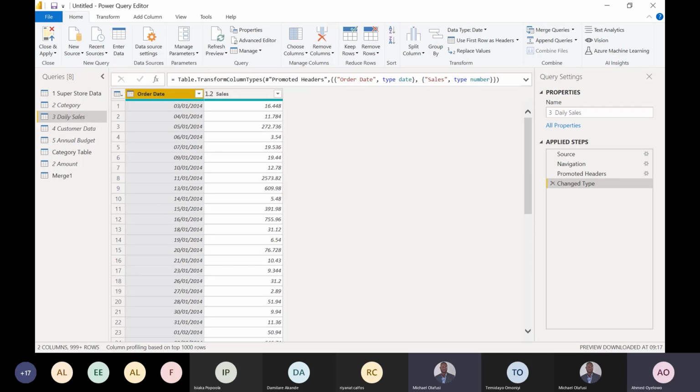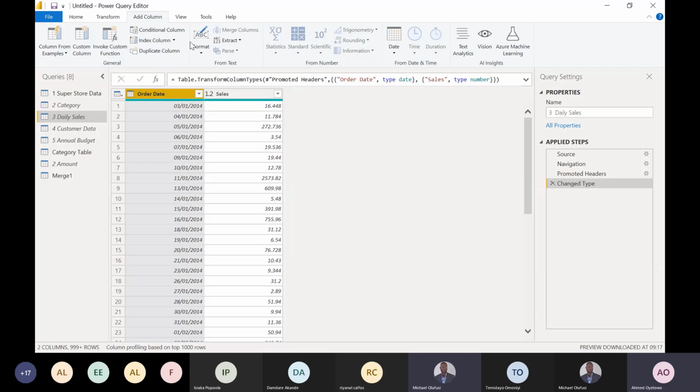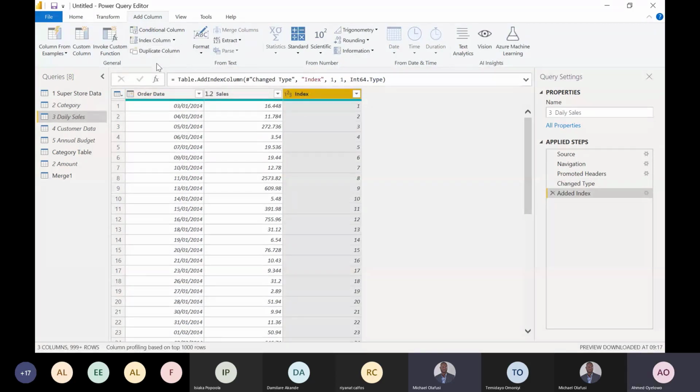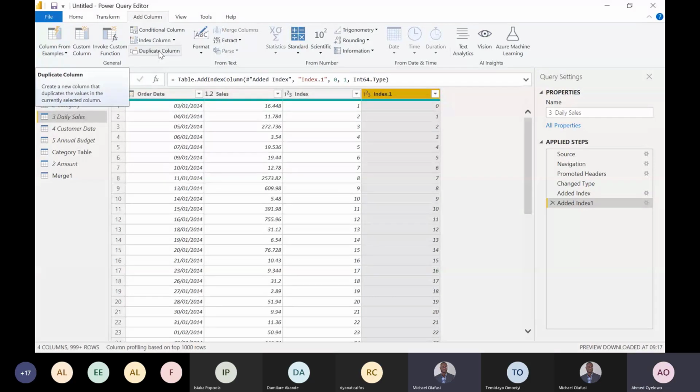So the quick idea behind it is, if I come to add column and I go to index column, I'm going to add two indexes or indices, right? Should it be indexes or should it be indices? I'm going to add two index columns. One is going to start from 1, like this, while the other one is going to start from where? It's going to start from 0. So now I have two, one starting from 1, another one starting from 0.